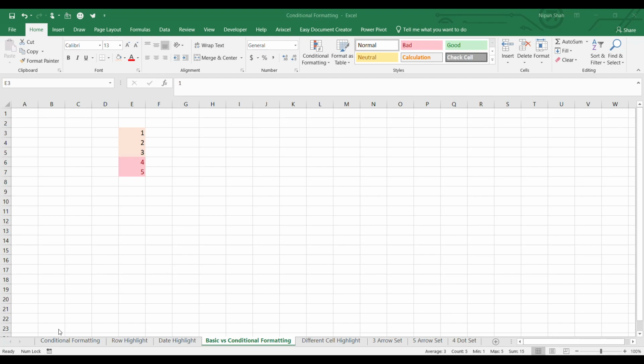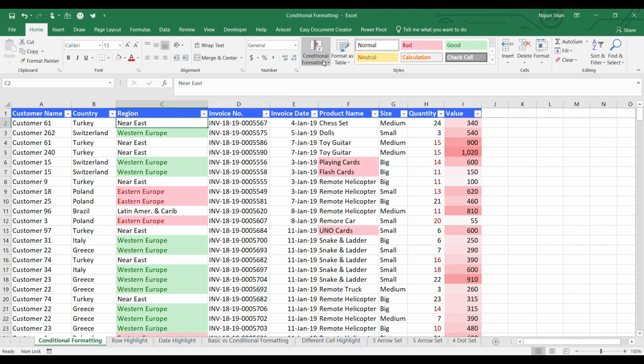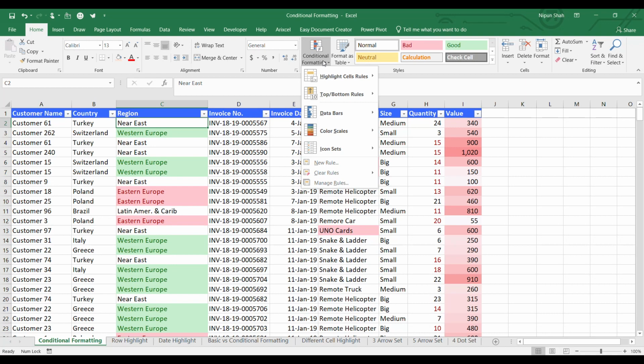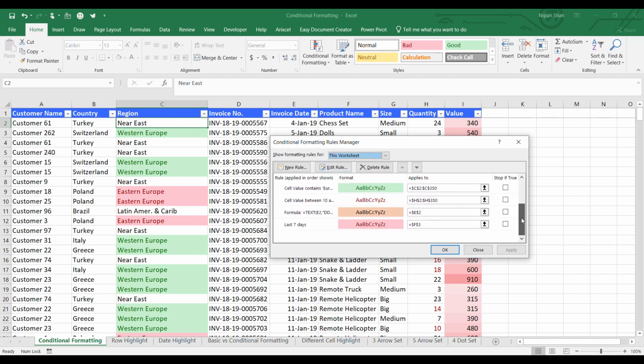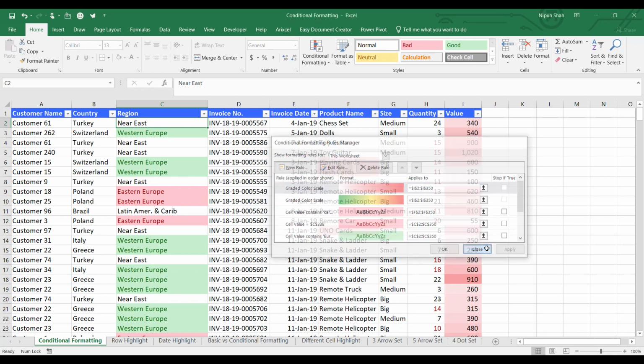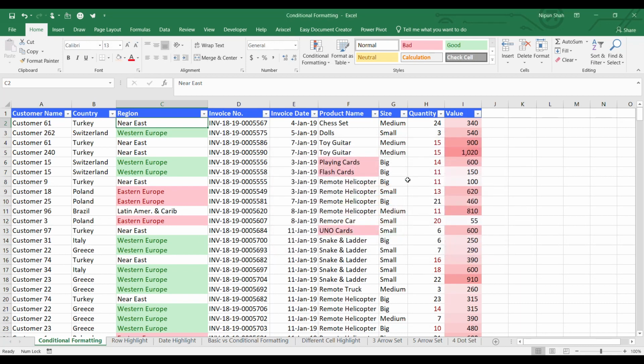Here I would like to finish my video. We have covered almost everything available in the conditional formatting drop down menu. From here you can see all the rules applied in this worksheet. Change the selection to this worksheet, and you can see all these rules applied on this worksheet. I will upload this worksheet on Google Drive. The link will be available in the description section. You can download it from there and practice.